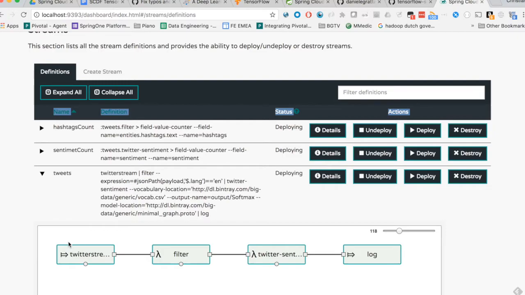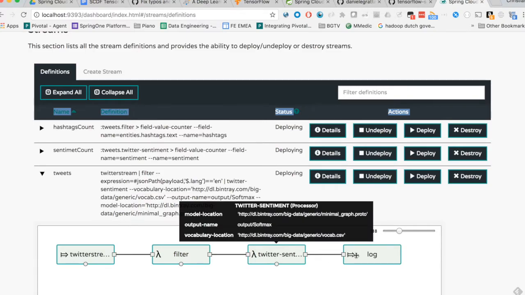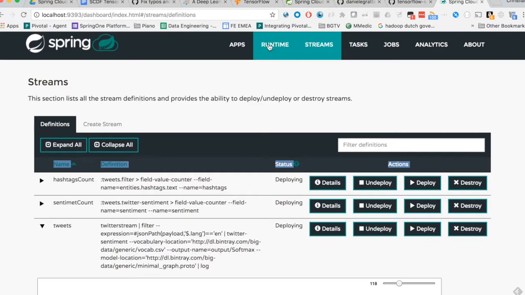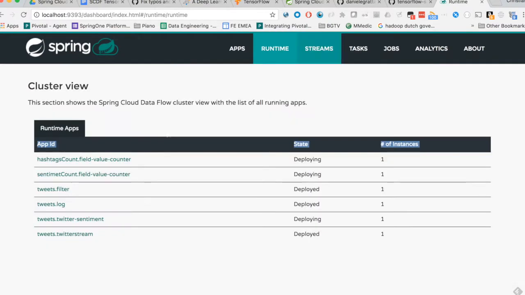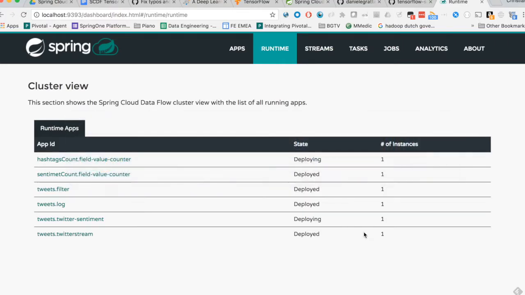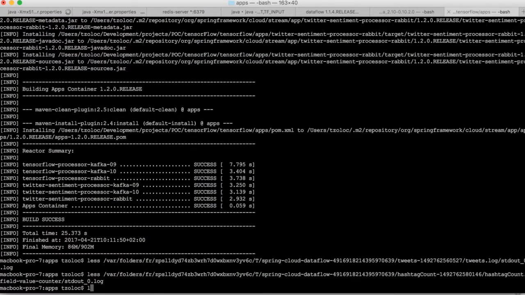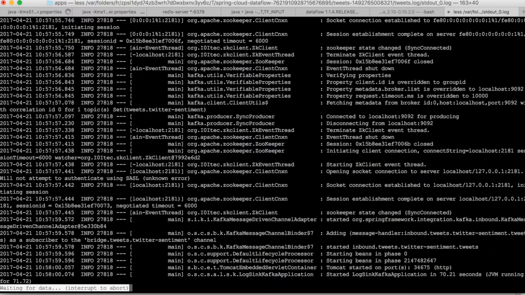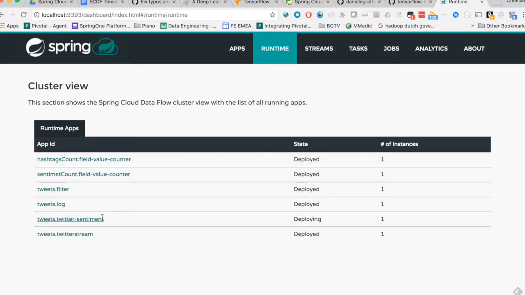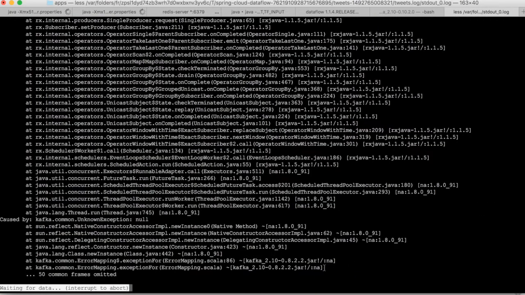See, the first stream consumes tweet messages, filters out non-English messages, evaluates the sentiments of the text, and puts the result, which is a simplified JSON message, into the log file. So it will be interesting to monitor the log file to see whether we receive the expected output. Here in the runtime, we can see the status of our deployment. Let's see the content of the log file. We're still waiting for all streams to be deployed. The sentiment is still being deployed. Done. And here it is.